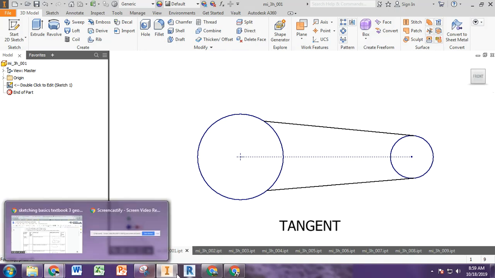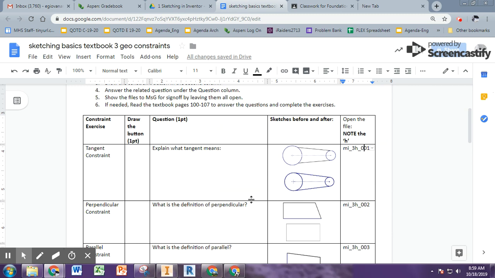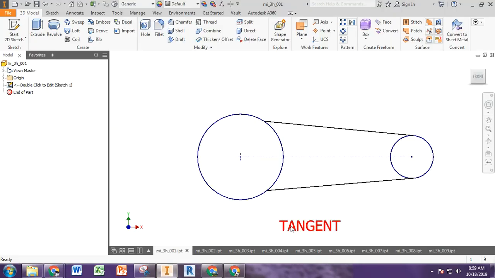What I want to show you again on the worksheet is this is a before and after picture. What you're going to need to do in Inventor is take a sketch that looks like this and make it look like this using the constraint that's listed here. So what this means is we need to make the sketch look like this using the tangent constraint. It also says it right here.